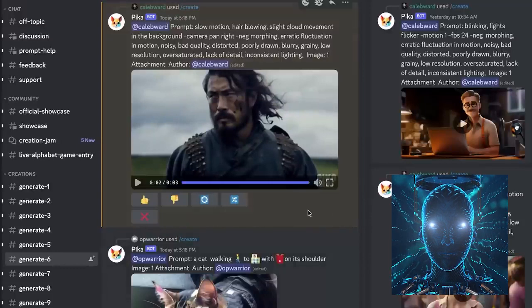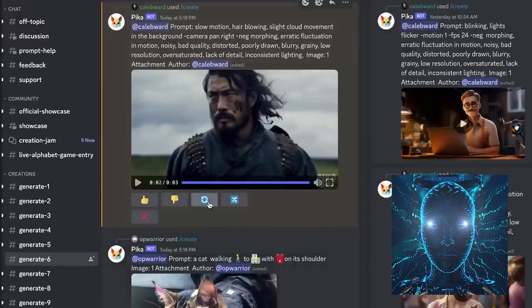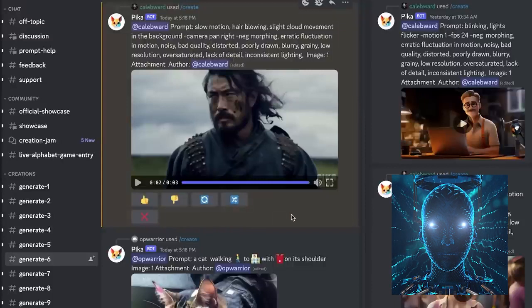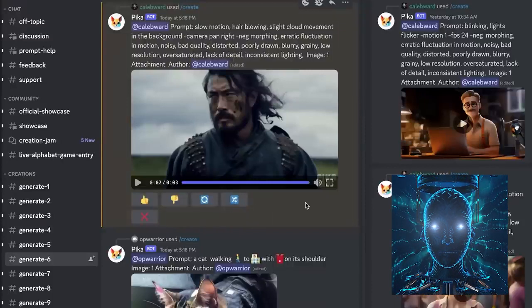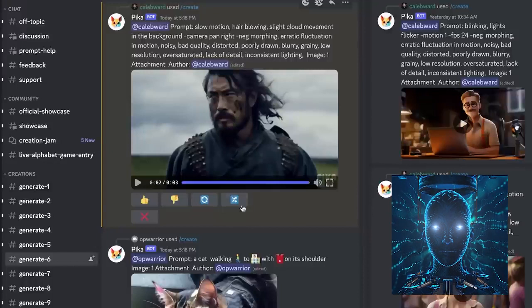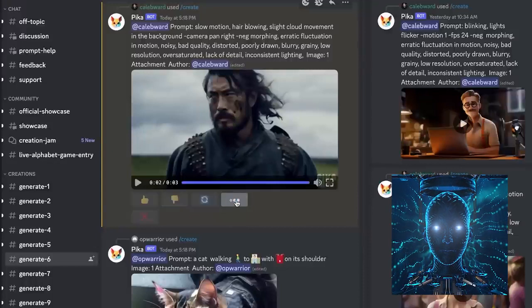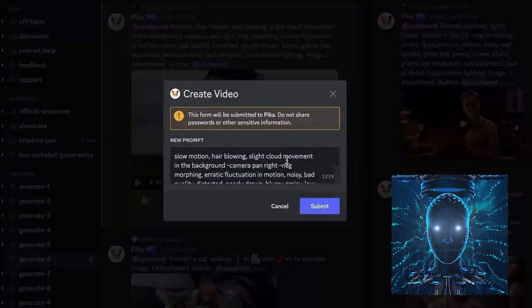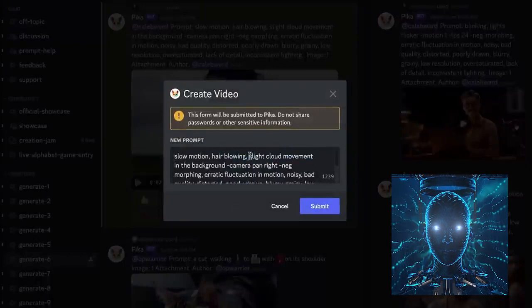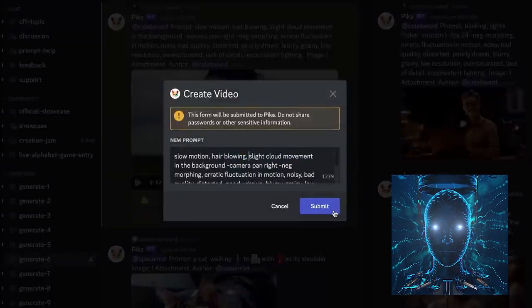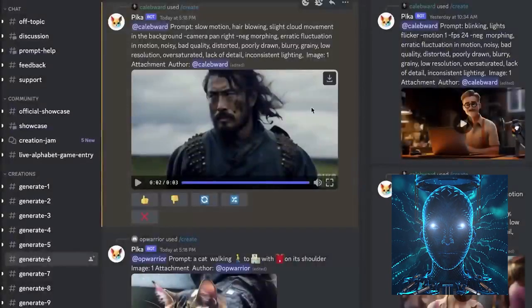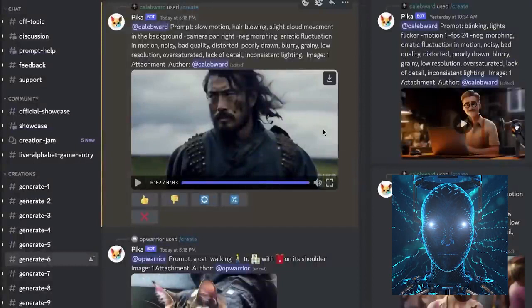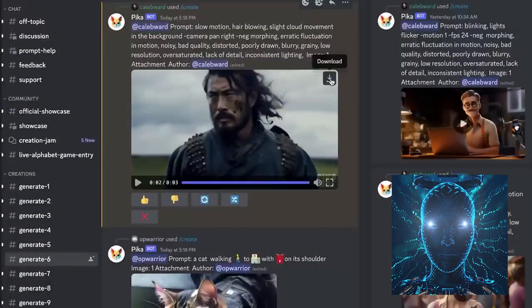Of course, if you didn't like the result, you could simply hit this refresh wheel here, and it will run the prompt again. And if you wanted to change your prompt and change the direction that you're inputting into Pika, you just hit the shuffle button here. And when you click on that, it pops open the window, and you can just change whatever prompts you want to, and then resubmit it, and it'll run it again. It's super helpful because you don't have to re-upload the image each time. I'm going to say that I like this video, so all I'm going to do is hit download.